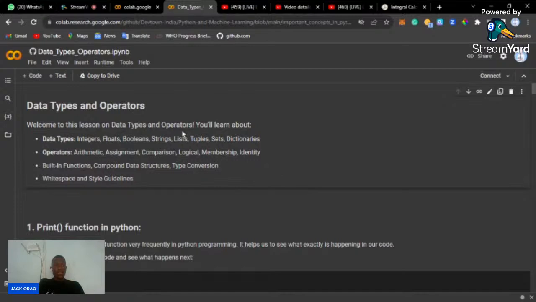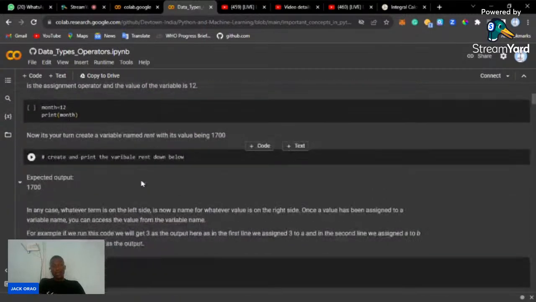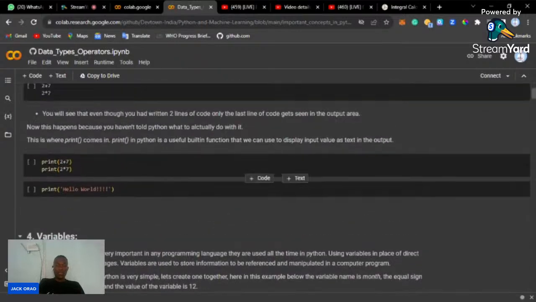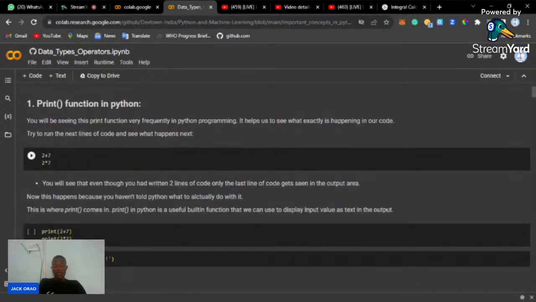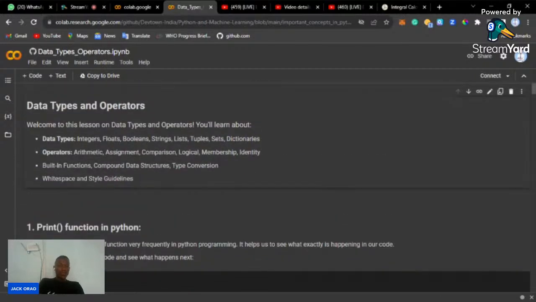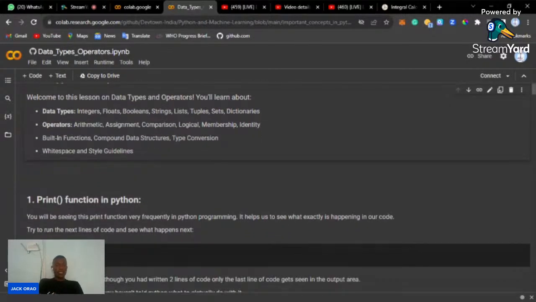So this is the interface which you will come across. We have the data types there. These are the notes I've created, which we'll be using for the entire program. So without much ado, I'm just going to start by printing hello world for you guys.